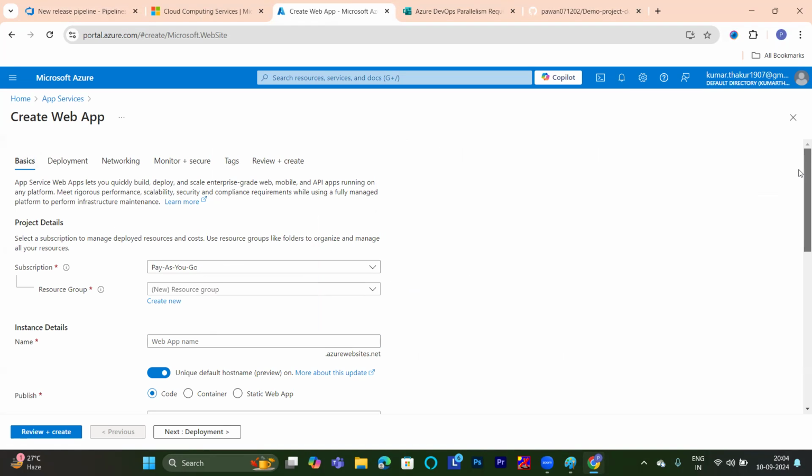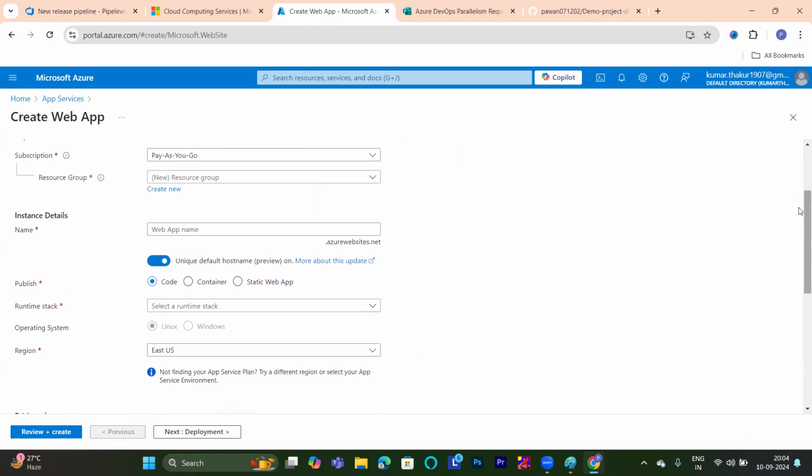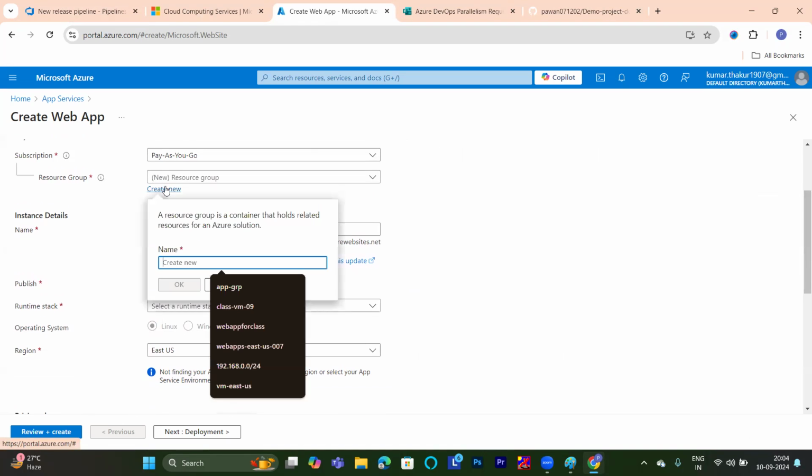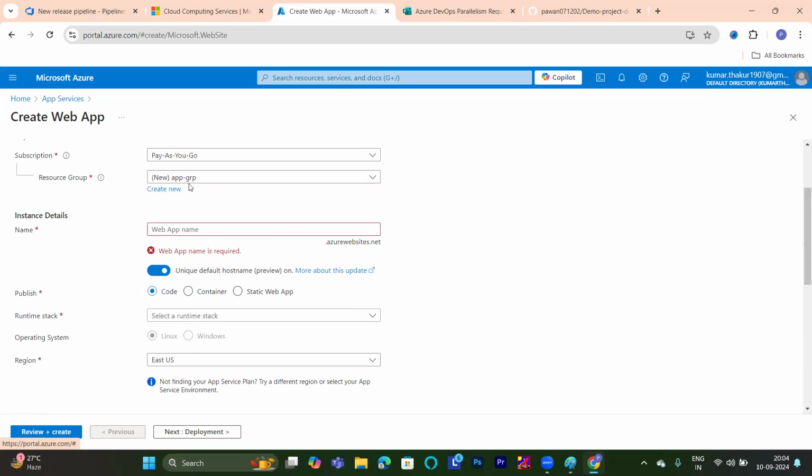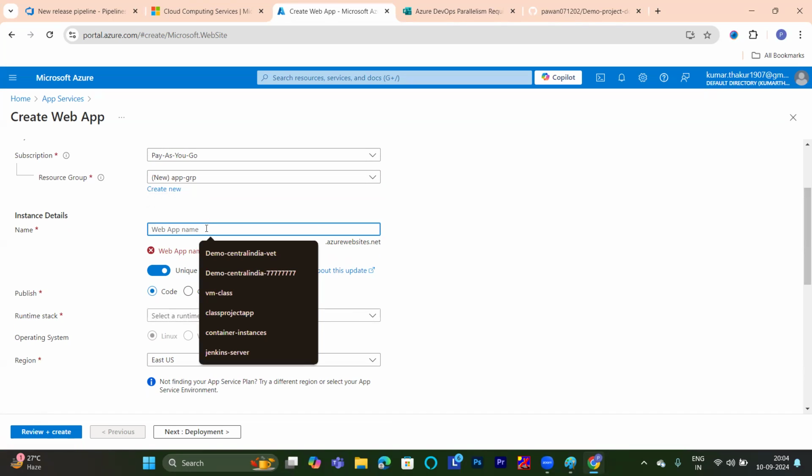Here, free tier or pay as you go. Mine is pay as you go, not free tier. I'm creating the resource group. I'm creating an app group resource group. Resource group means within this resource group, each and everything will be created. The app name has to be unique.